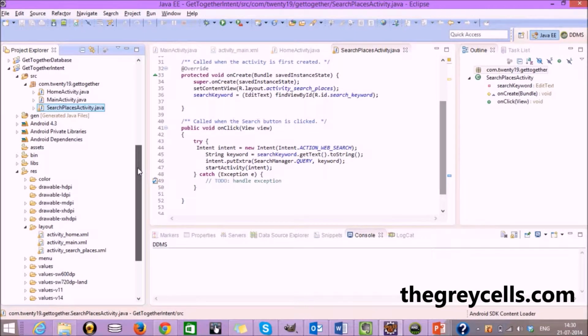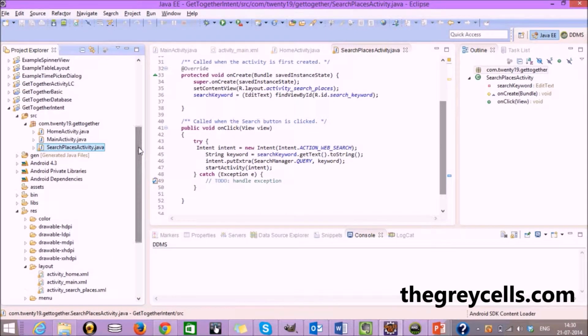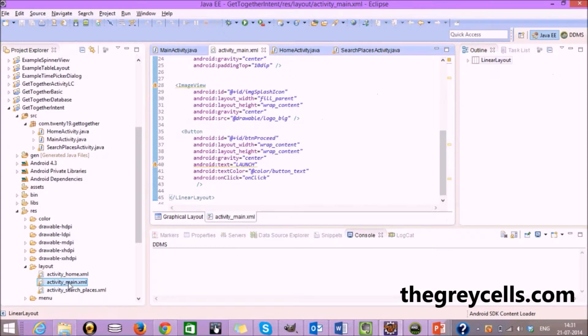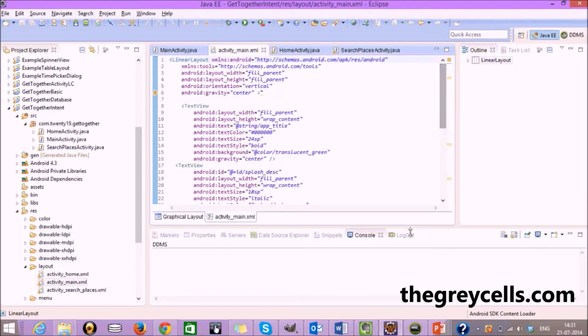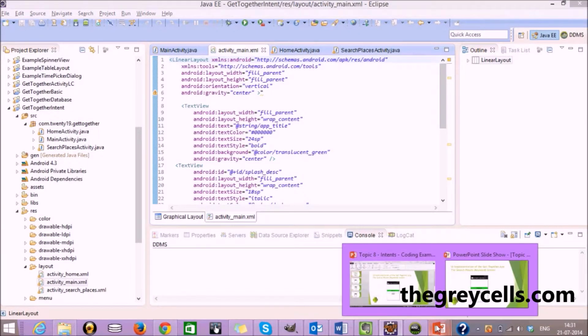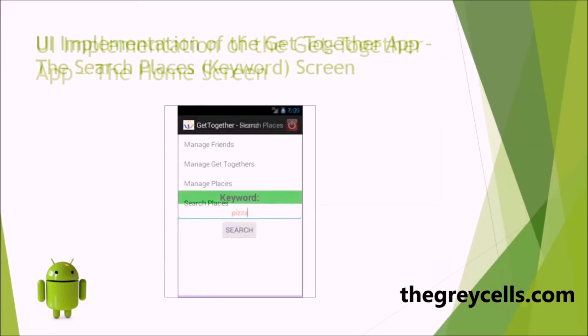We will use the get together activity lifecycle class as the base. We will just copy this project and create a new project called get together intent. Now the starting point is that when we click the launch button, the home activity has to start. So let us define an on click event in the activity_main.xml. Now this is activity_main.xml, which renders this particular screen which we had seen earlier.